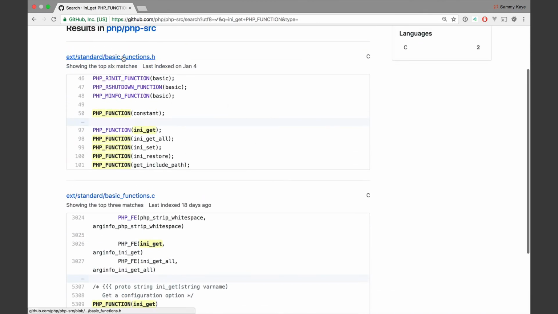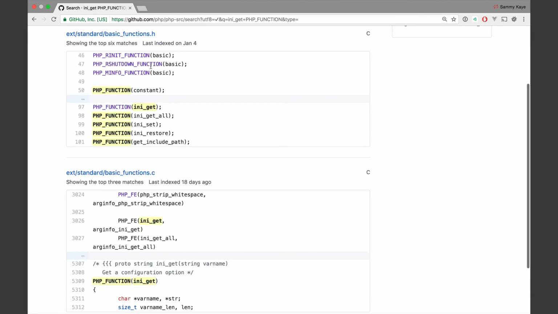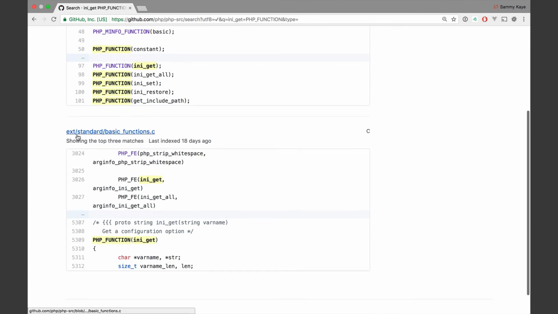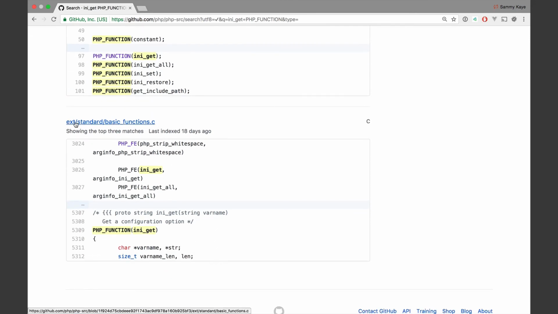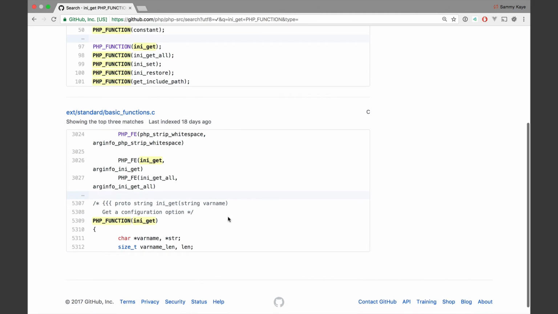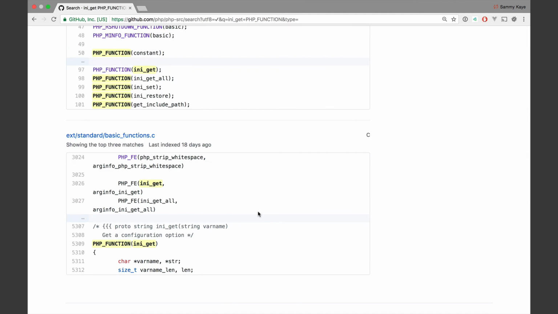Great. Here's the definition in the header file. We don't need to worry about that one, the .h. The one that we really care about is the .c, ext/standard/basic_functions.c. And on line 5309, that's the one we want to stop on, because this is basically where ini_get is defined. So let's set a breakpoint.